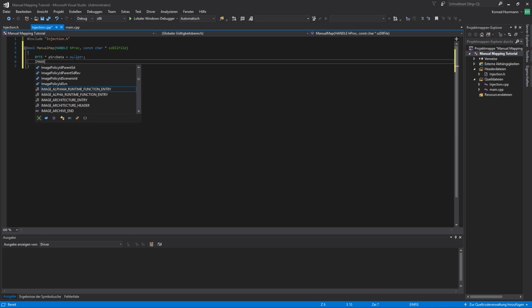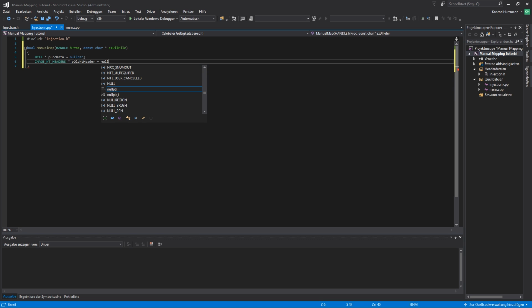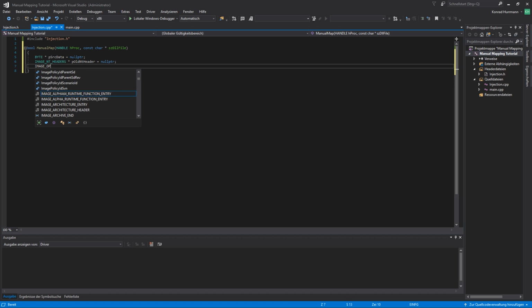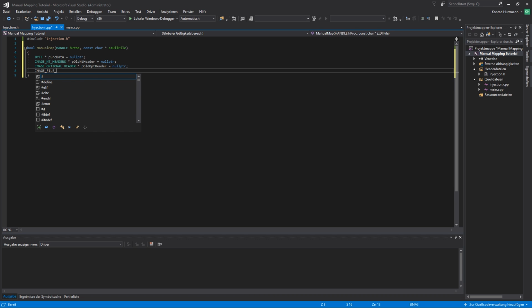Also going to need a pointer to the NT header, which will be the old NT header. Also a null pointer, and a pointer to the optional header, old optional header. A pointer to the file header, old file header, and last but not least, a pointer to the target base, which will be the base address of the module in the target process.